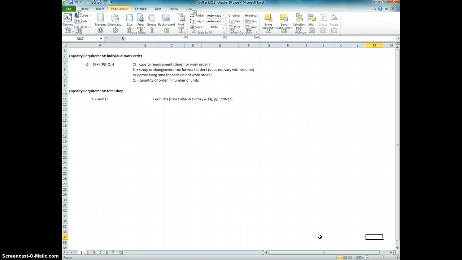So what I'm going to do is walk through with you some of the formulas from Chapter 10 that apply to this case, and then walk through the details of the case so we can see how this all played out. So what we have on the screen here right now are the two key formulas from Chapter 10 that apply to this case. These are taken from pages 210 and 211 in Chapter 10.